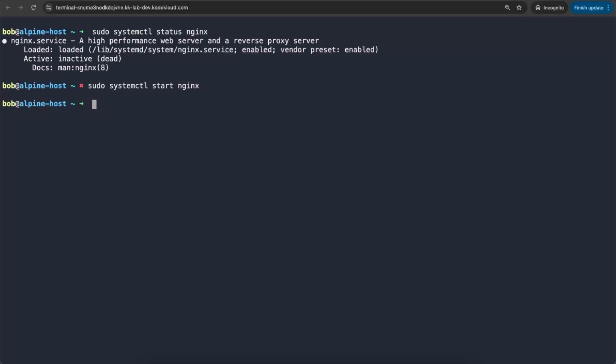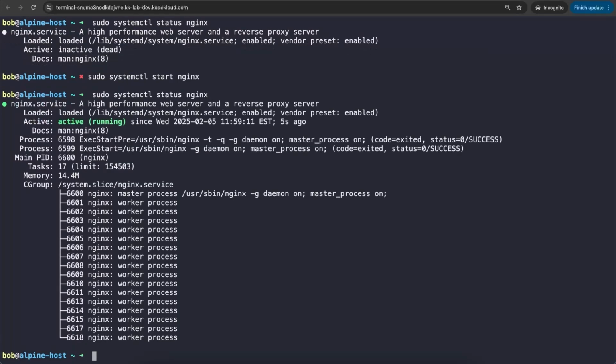And now I'm going to rerun the status command to see if it's running now. And here you go. There's a lot of information here. Don't worry about that. What we really want to focus on here is the active running. And it's running. So I'm going to go ahead and clear the screen again.